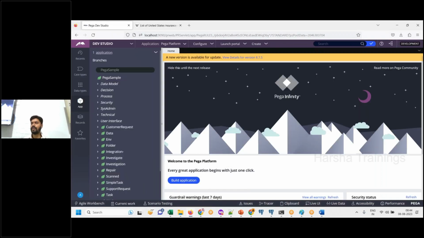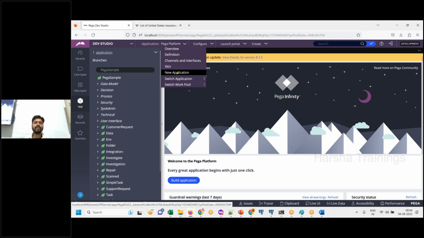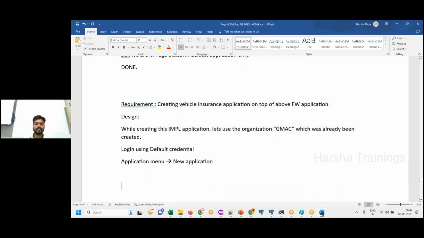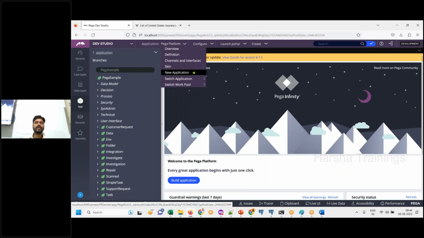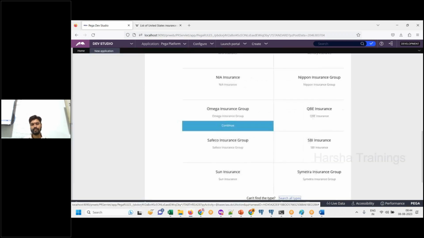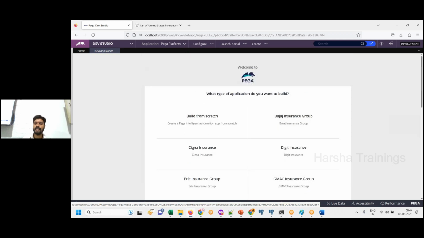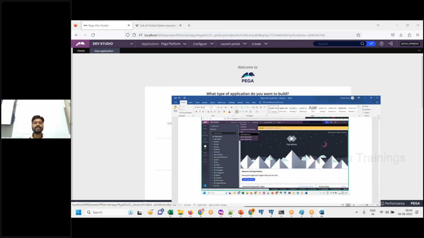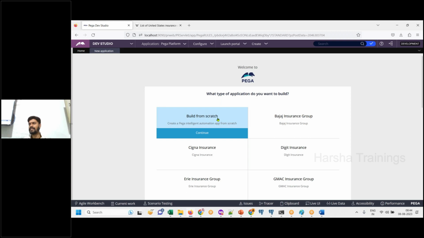Application menu, new application. That's the usual process. Here you go, you are logged in. Application menu and then what? New application. Clear, everyone? So you click on new application and you will come to this screen. Previously you have seen build from scratch, right? You will see the same, but I am not going to proceed with build from scratch. Build from scratch means your application will be created on top of Pega platform, correct? But this time I don't want to create on Pega platform. I want to create my application on the framework.